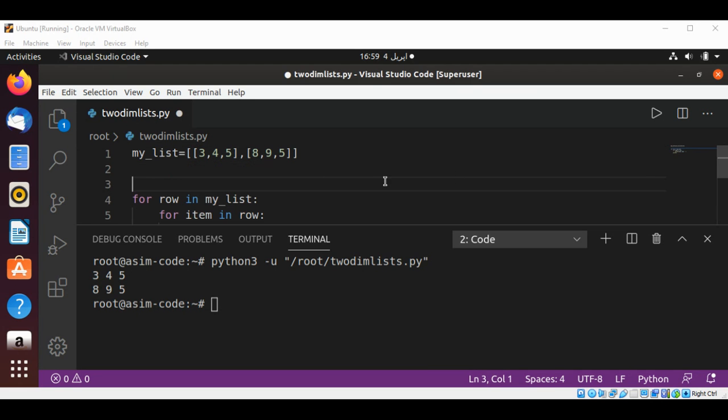If we want to individually access these list items, we can use syntax such as my list. This will be our column 0, this will be column 1, this will be column 2, this will be column 0, this will be 1, this will be 2. The row over here will be row 0 for these all, and this will be row 1.